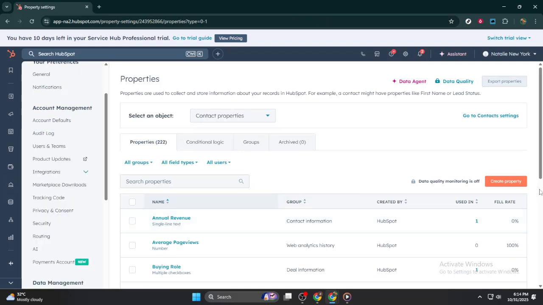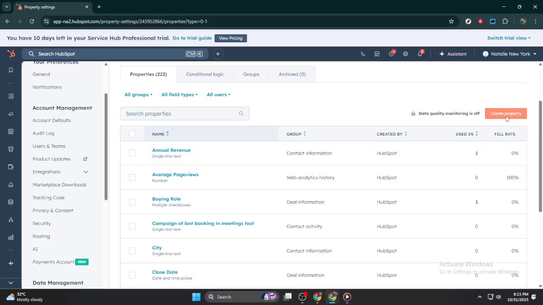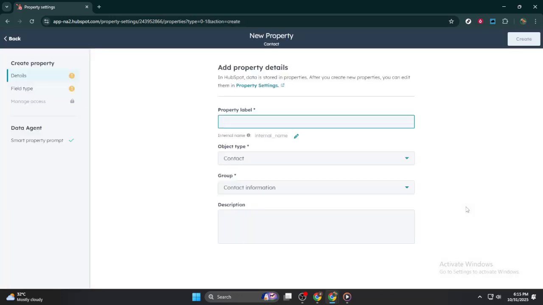Now, with the Properties area open, you'll see a button labeled Create Property. Click on this button to begin adding a new field. This is where you start customizing your CRM to better fit your unique needs and to optimize the way your team interacts with the data. Following that, you'll have two options: to create the property manually or through an import. For this scenario, you'll select Create Manually. This choice gives you precise control over each step of the property creation process.